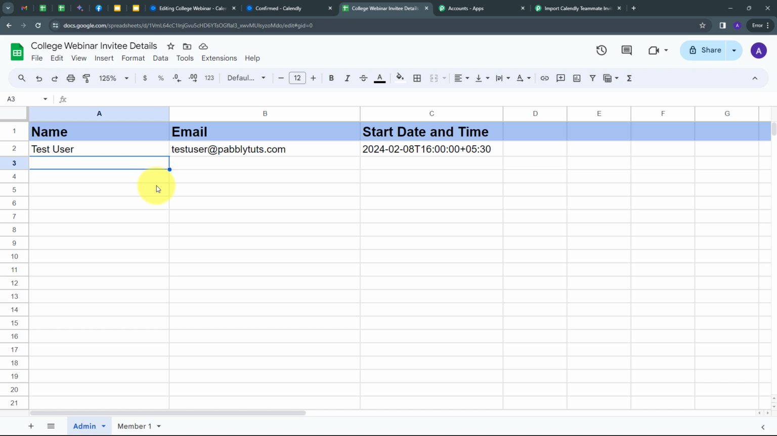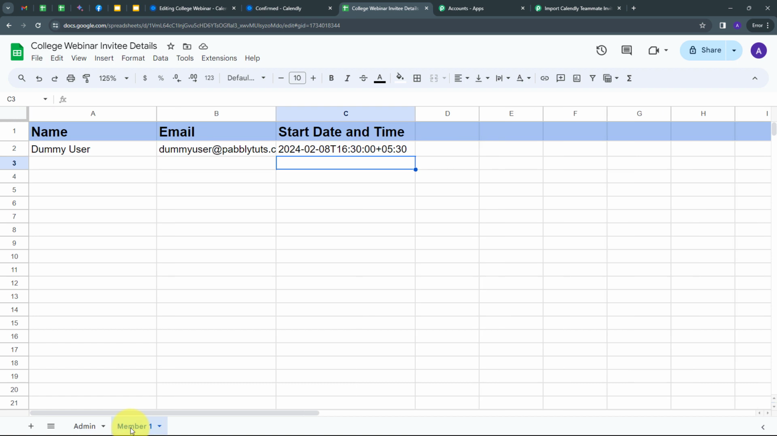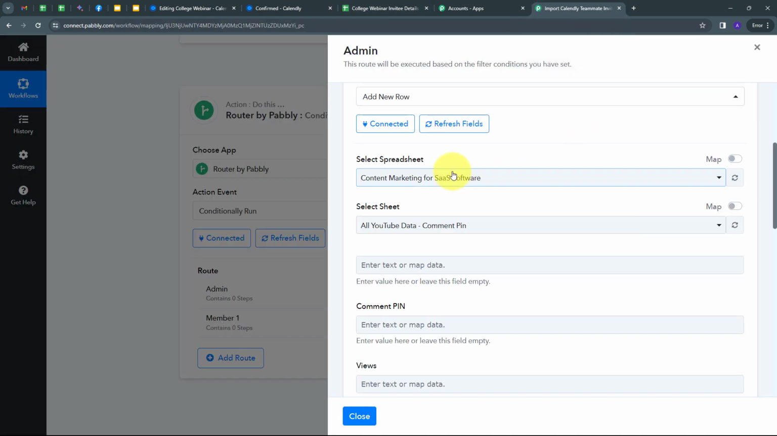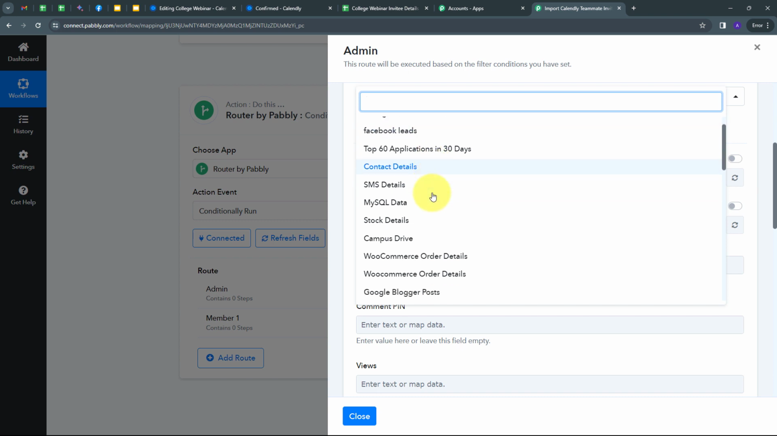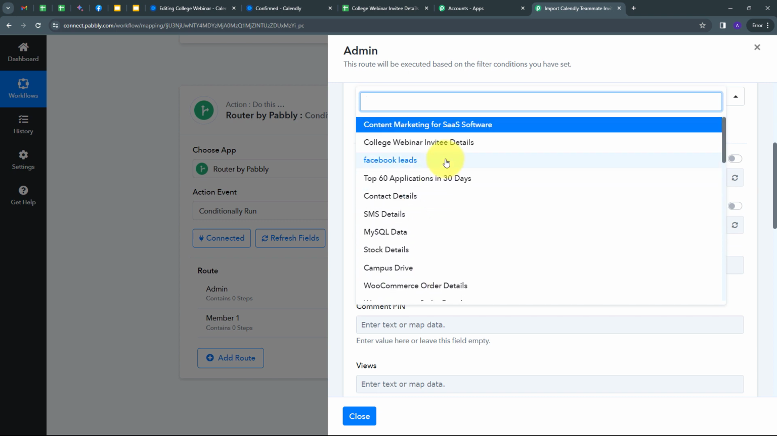And if the invitee is added by the member, for that I have this sheet which is named as member one. And I have the same columns, name, email, start date and time here too. Now I will go back to Pabbly Connect and map all these details in Pabbly Connect. So first I have to select my spreadsheet. For selecting the spreadsheet, I have to open this tab. And in this tab, you will find all the spreadsheets that are connected with your Google Sheet account. And in this, I'm going to use this College Webinar Invitee Details spreadsheet.